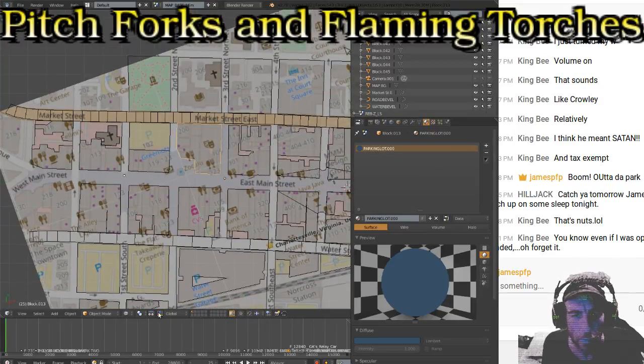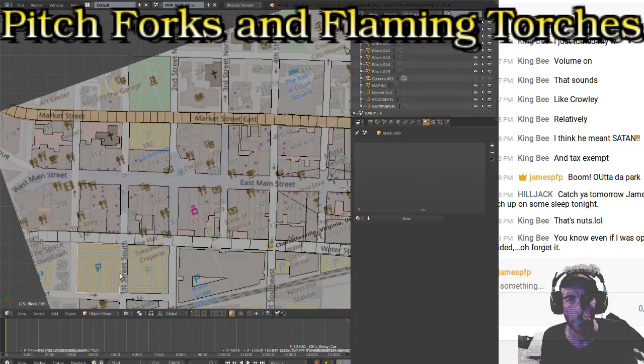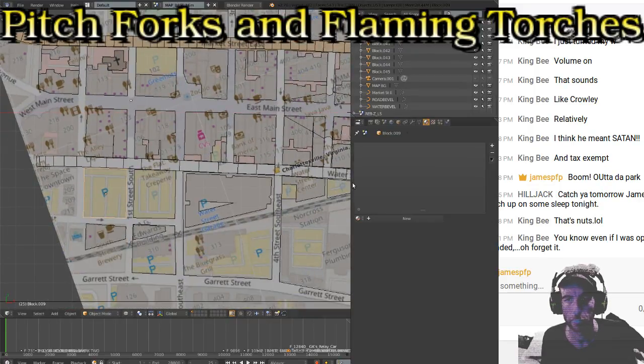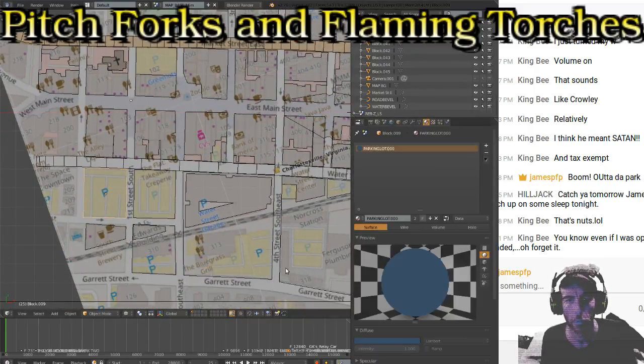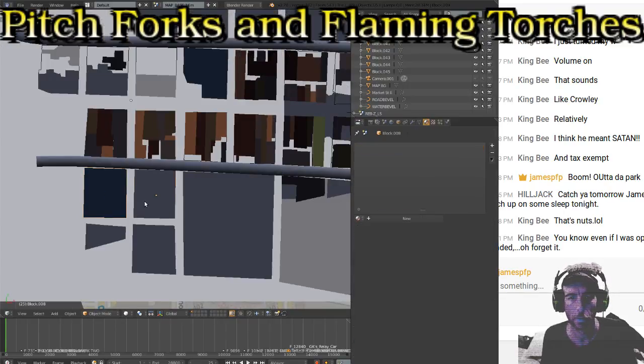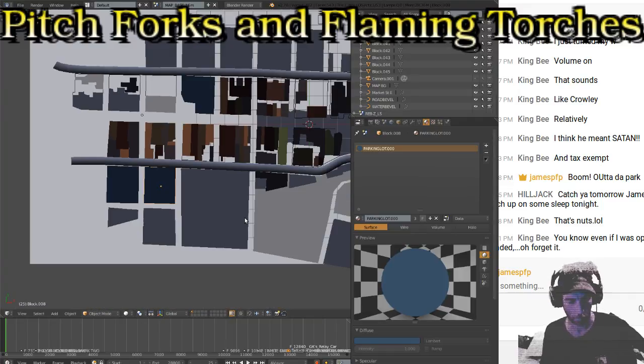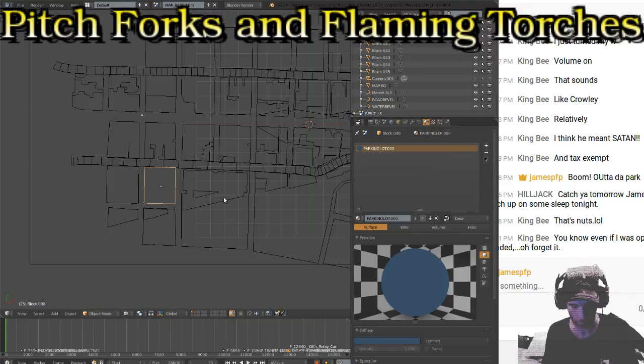I don't know why I can't select anything. In object mode, yep. There we go. Parking lot 1. Go back here, we can see it now. This will be parking lot 1, 2. Set it back to here.